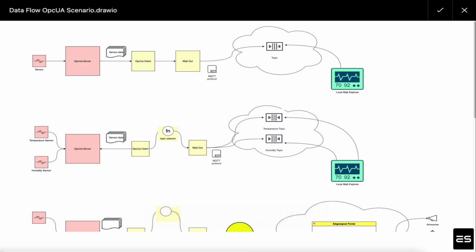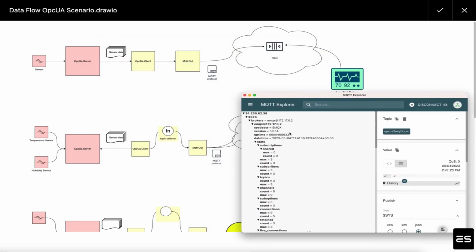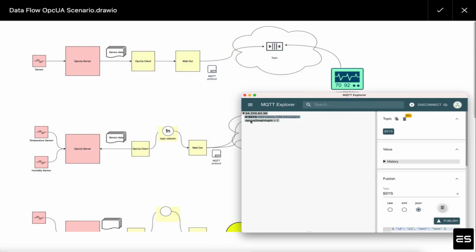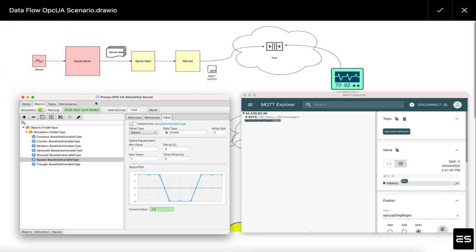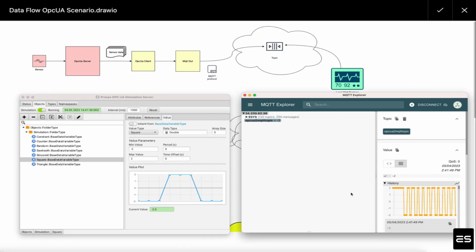Now we can view the data on the Cloud MQTT and compare it to the data on the plant OPC-UA simulator server. Here's the square-shaped data on the Cloud MQTT topic and the OPC-UA simulation server output.